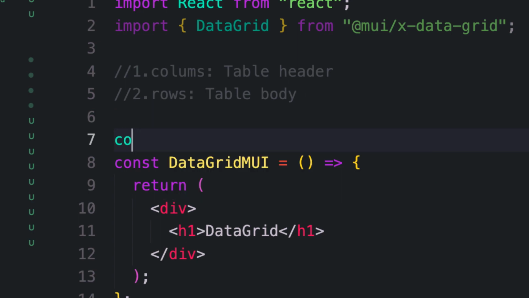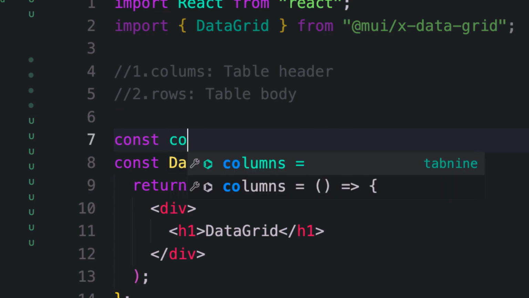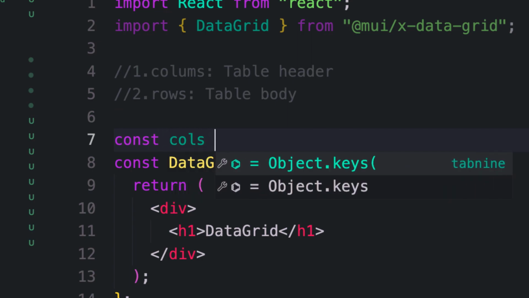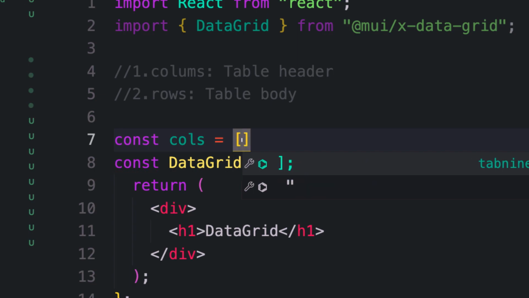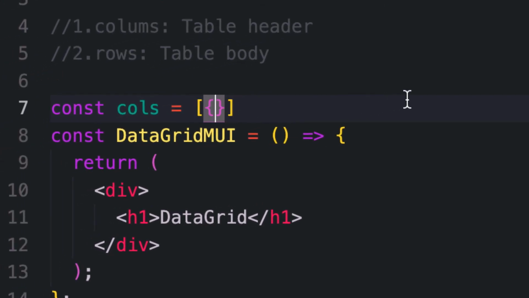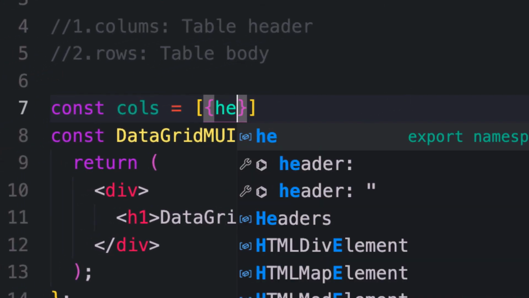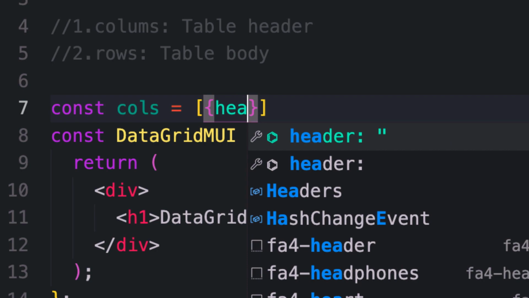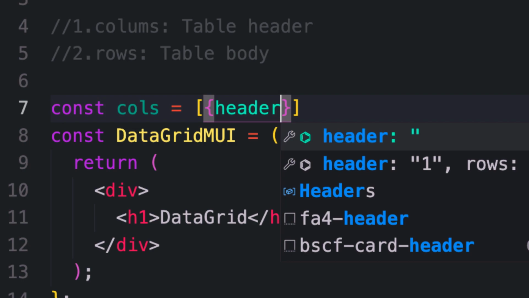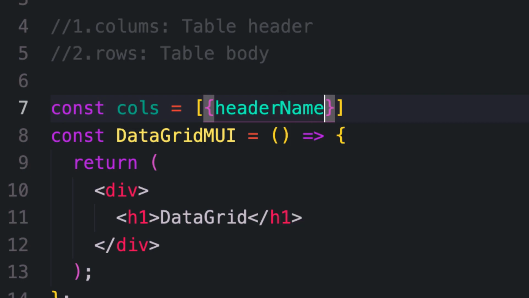For this one, let's have a variable const, and let's call this one columns, and it's going to be an array because I want to have two or three headers for my table. First of all, you need to provide a key property from the component called headerName. This headerName is a must, and it's going to be the name that appears on the table header. For this one, let's call it students.